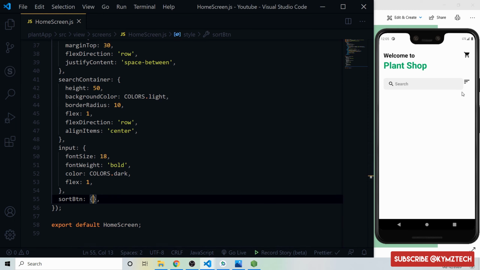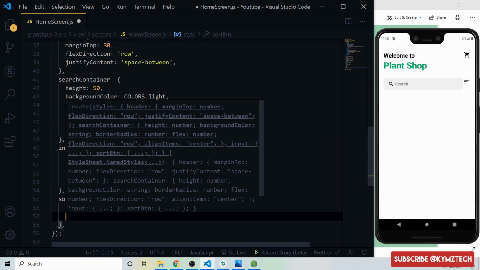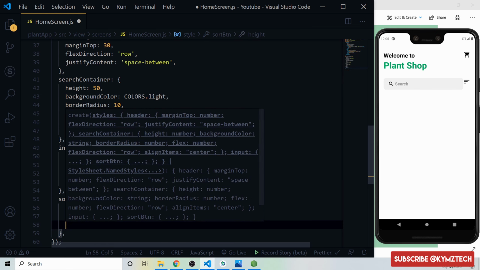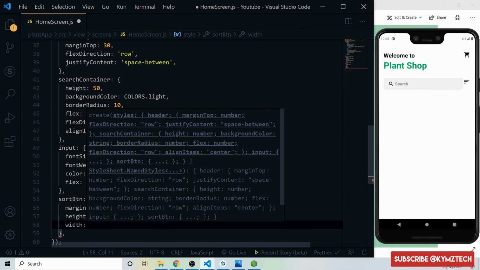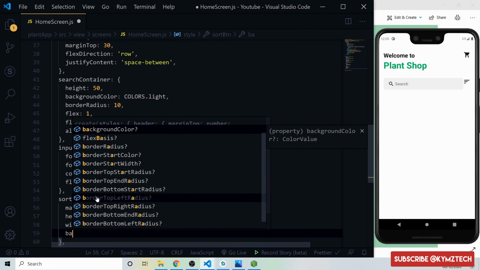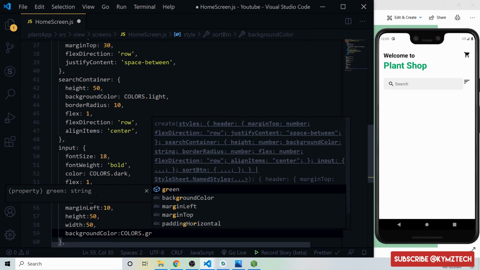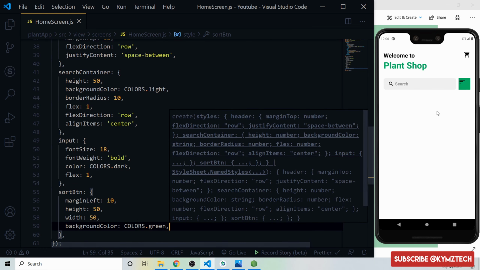So want a gap between the search input and the button. So say margin left 10 pixels. We'll give the height of 50 pixels, a width of 50 pixels also. We give it a background color of green. So say colors.green. Let's save and see. So this is what we have right now.